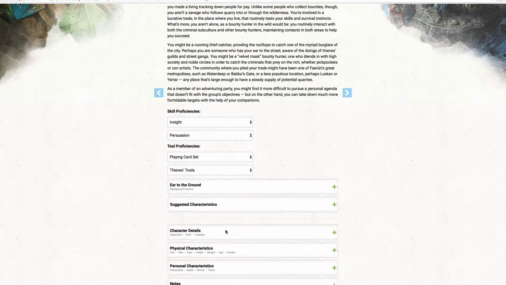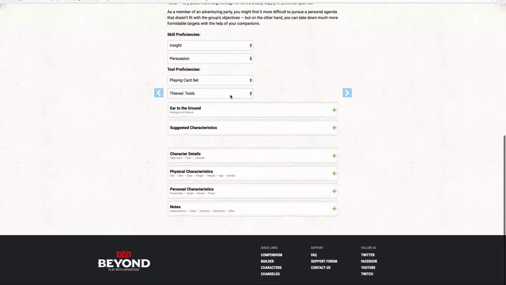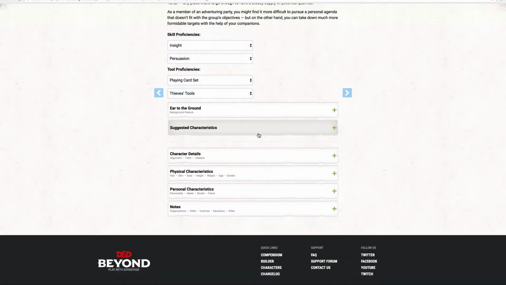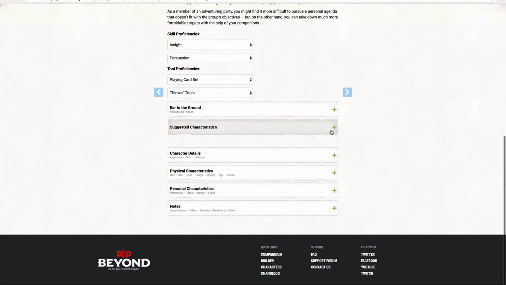Cool, that's part of my background. So I would get some proficiencies there. That means even though I'm not a thief, I could use thief tools. And then there's some other background stuff, and most of this other stuff is for fun. You can add these traits that help you play your character.